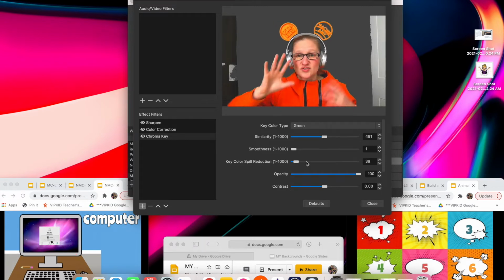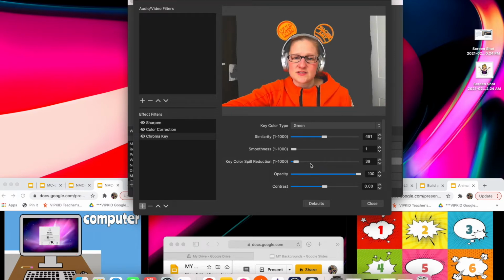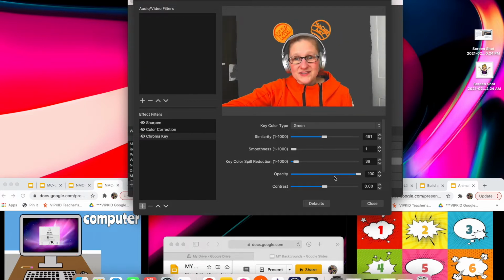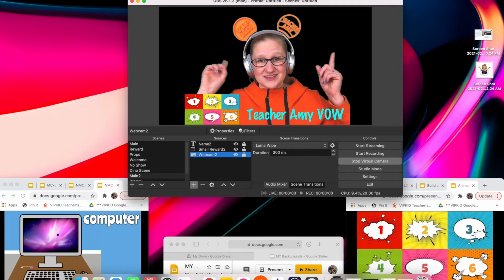And of course, your lighting situation, whatever is going to change how this page is set up for you. You can slide these sliders all over the place. The only things you want to kind of stick to are your smoothness. You probably want it down to about 1, and your opacity you want to be 100. Otherwise, you're going to look kind of ghosty in class. So once that is set how you want it to be, you're going to hit close, and then you should not see any green behind you.